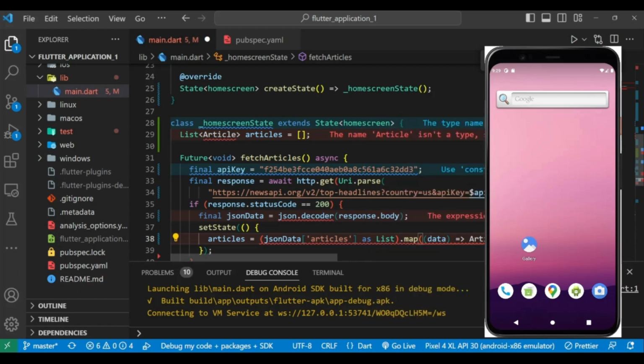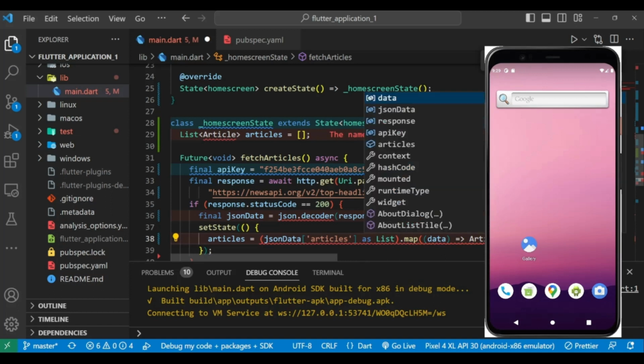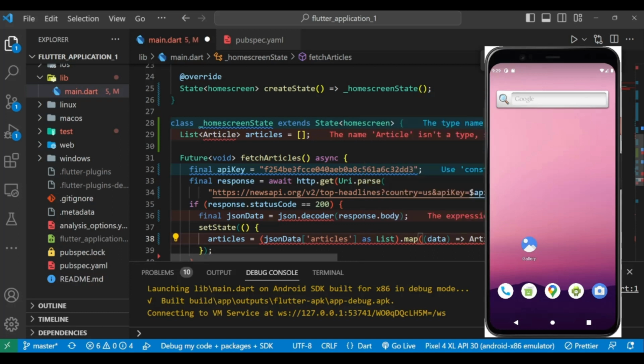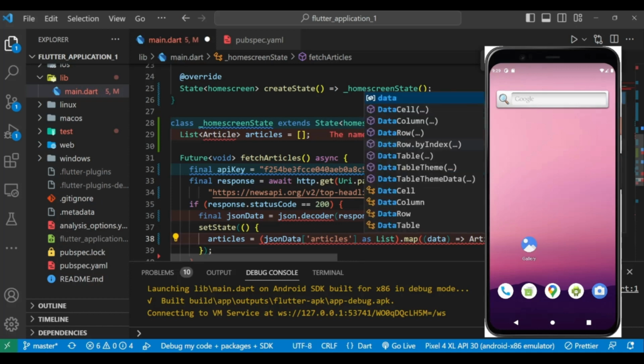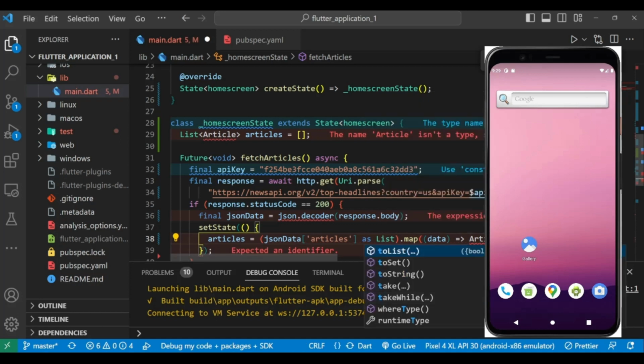We have not created the article model. Let's create that too after this from JSON data. So here we are converting the data which we are getting in the form of JSON into a readable form like string and storing it into the list. So let's enter data here, and dot to list.